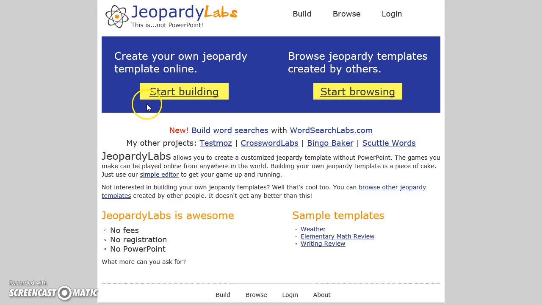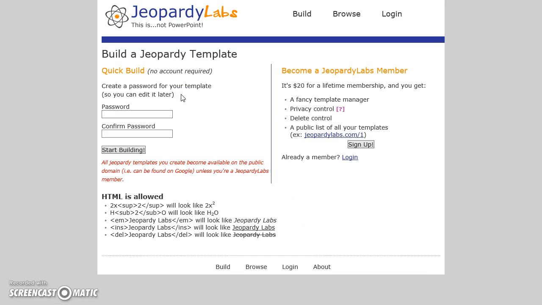So if you want to create your own Jeopardy template, you're going to click on Start Building. So let's click here. And it's going to take you right to this screen, which has you create your own password. And the cool thing about Jeopardy Labs is that when you're working and creating your Jeopardy, it automatically saves it to become available on a public domain. So this means that it can be found on Google.